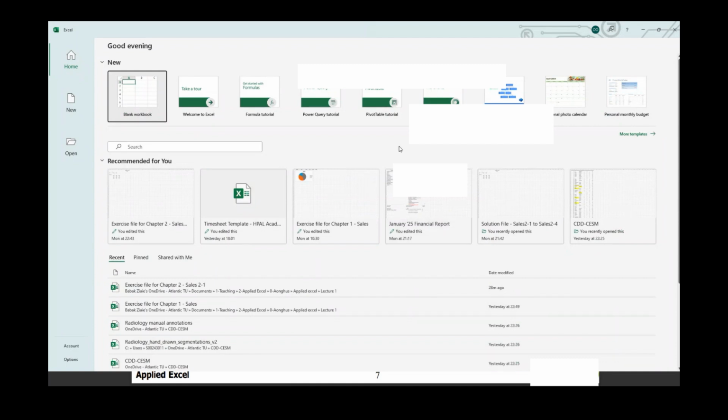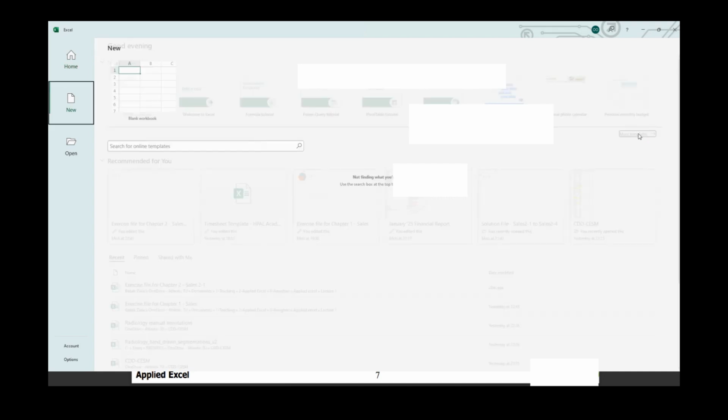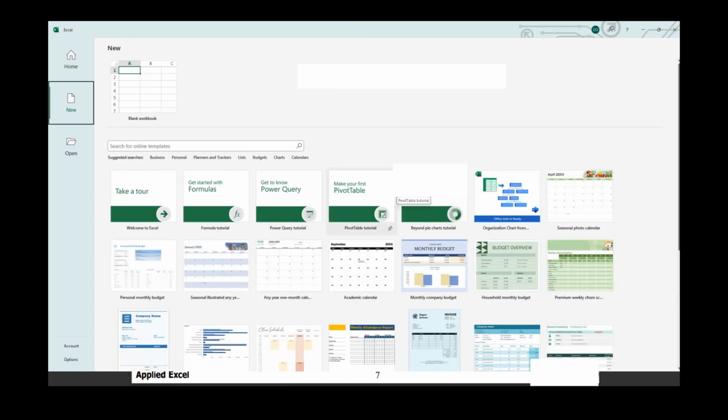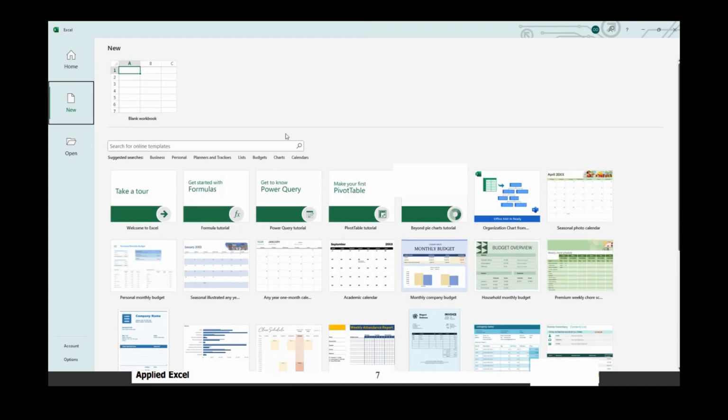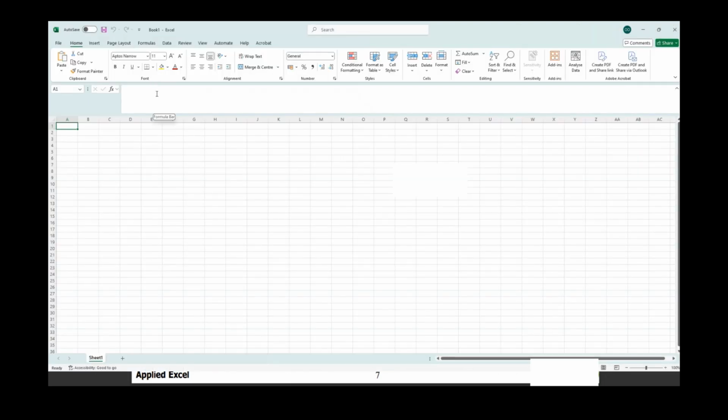When you open Excel, you have a home page set up with different templates. You can search for more templates. If you are trying to prepare a budget, or other things such as a calendar, organizer, or charts, there are different templates available. But for the purpose of this lecture, we are just going to be looking at a plain template.